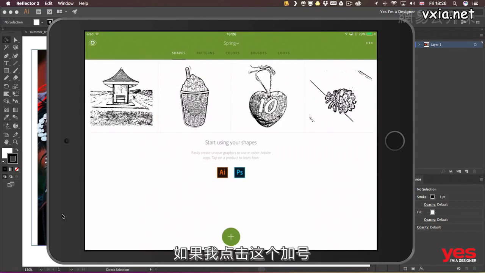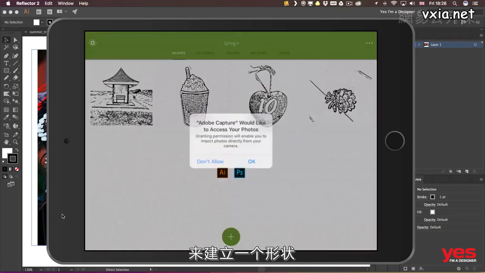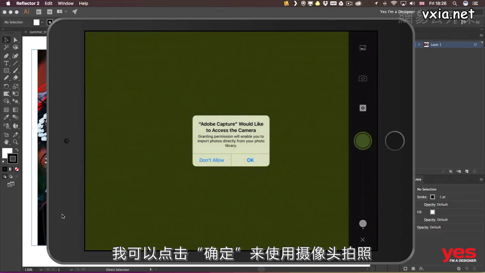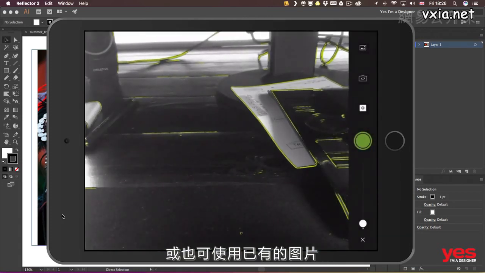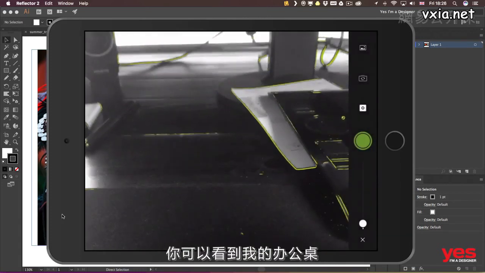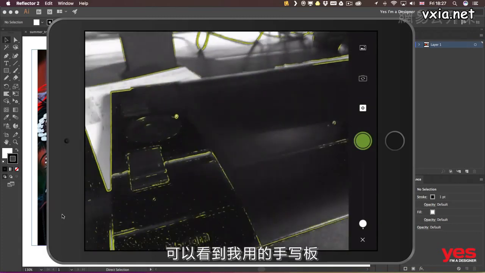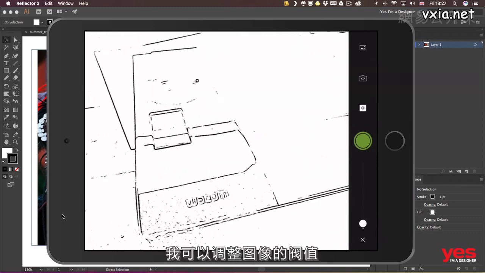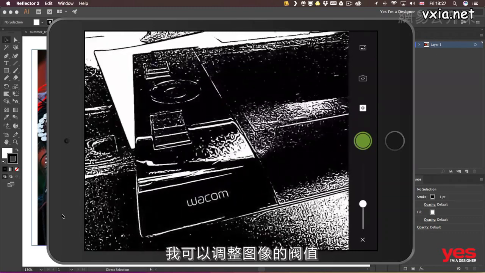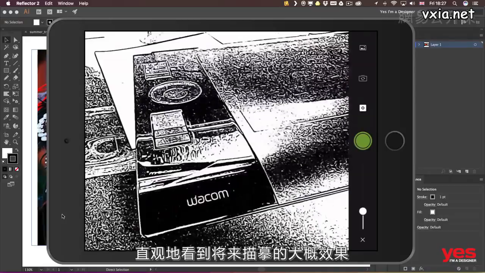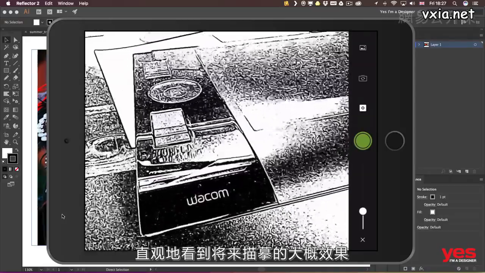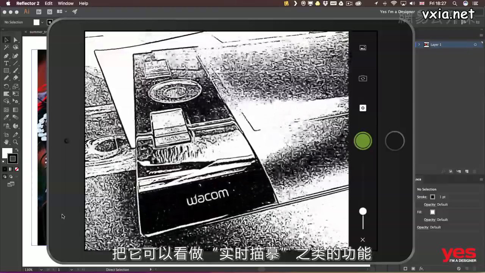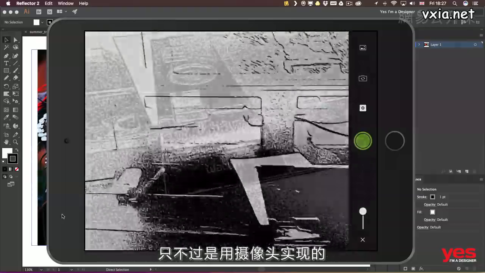So if I click on the plus sign here and I want to create a shape, I can click OK to use the camera, or I can use existing photos as well. Now you can see my desk and then you can see the tablet that I have here. If I just tap on my screen, I can already adjust the threshold and it gives me a great preview of how it's going to be traced. So think of this as almost something like live trace, but something that works with your camera.